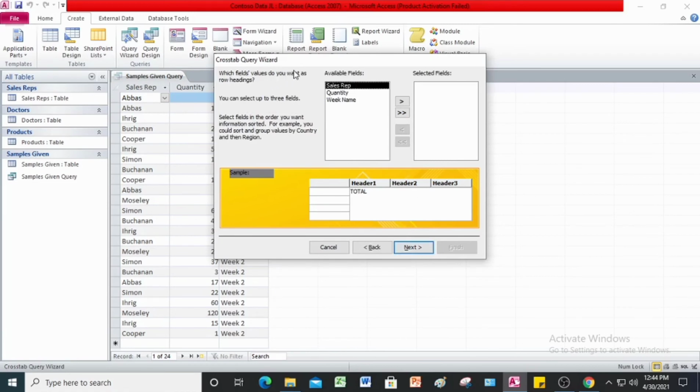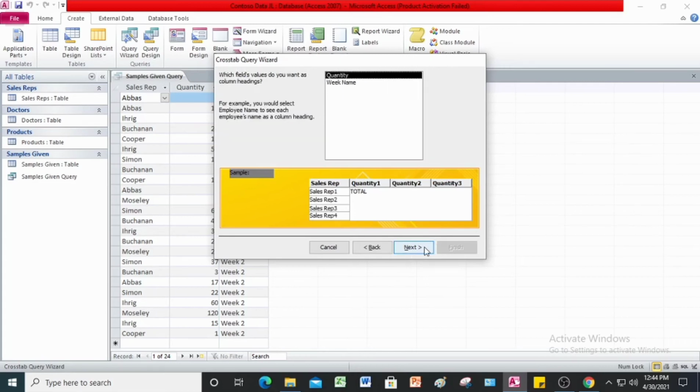So which field value do you want as a row heading? We're going to select Sales Rep and click Next. Next, which field values do you want as column headings? We're going to select Week Name and click Next.